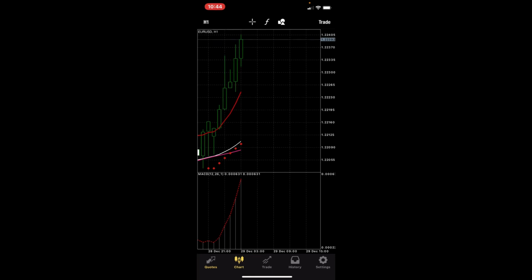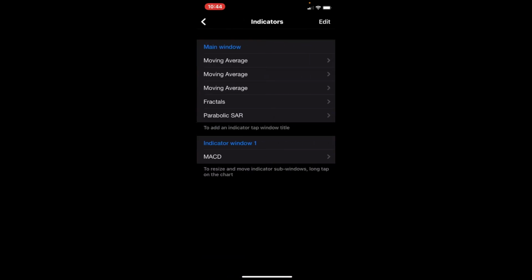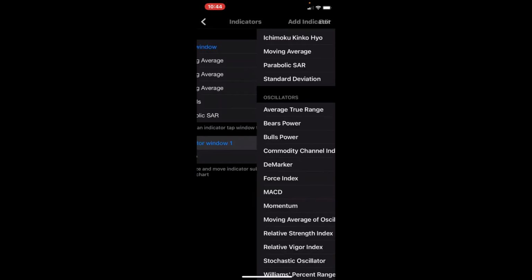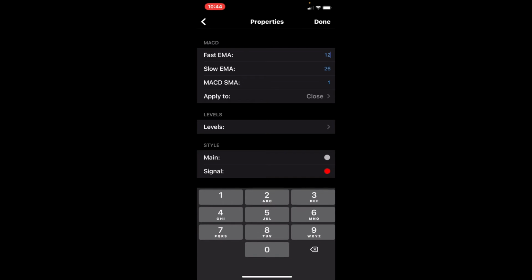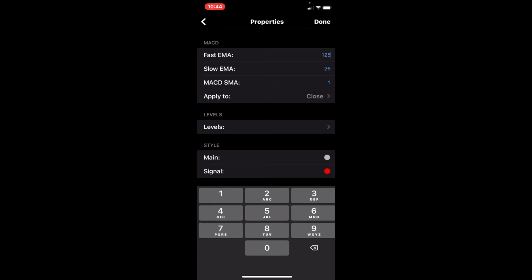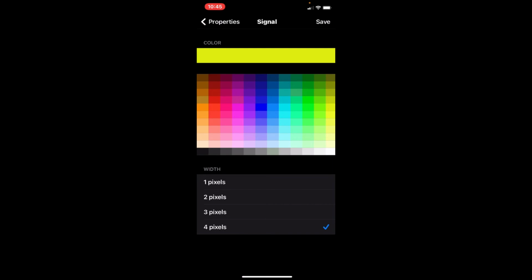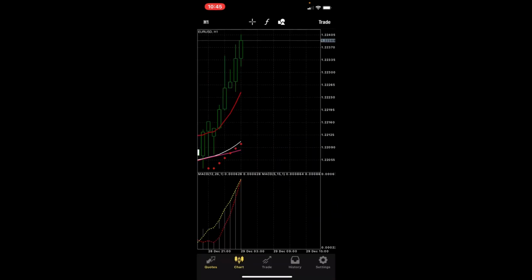So that's good. All right, back here, we're going to go back to indicator window 1 again, and MACD. This time we're going to make this a 5, a 15, and a 1. It's going to be a close. The main is white. The signal is going to be yellow. Okay, and I think it was 4 pixels again. Save. Done. All right, now we got that.